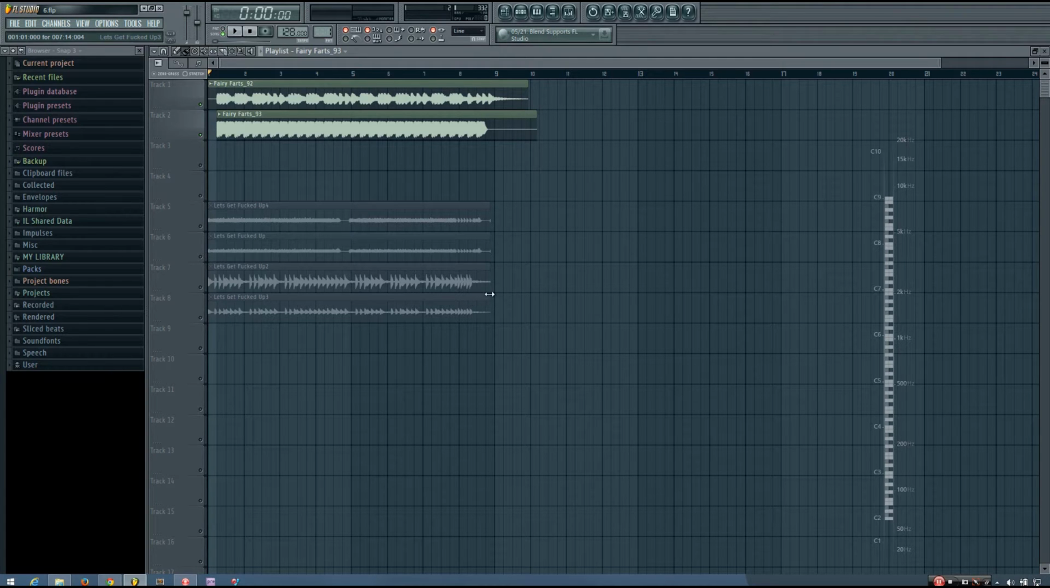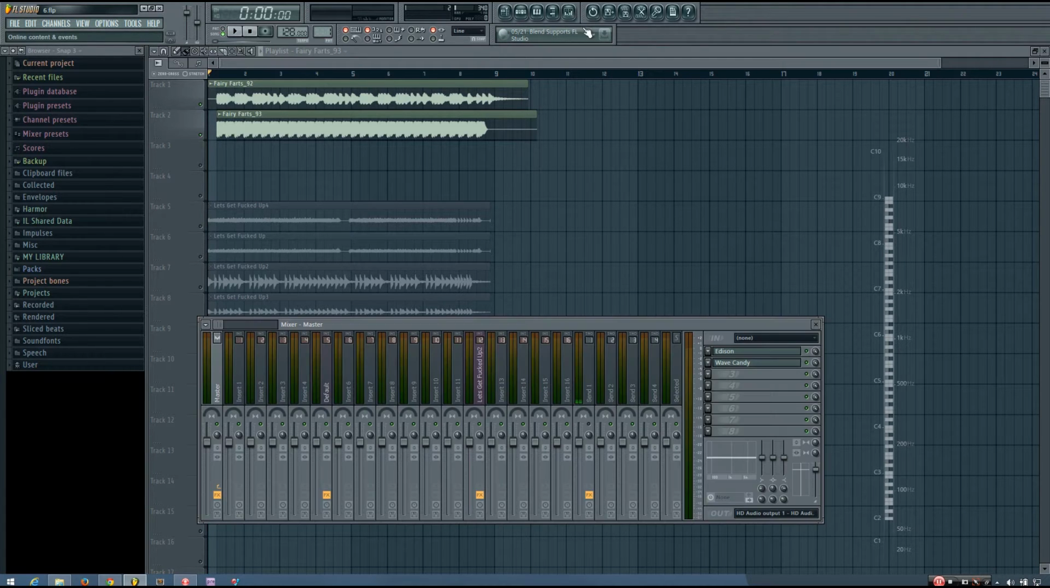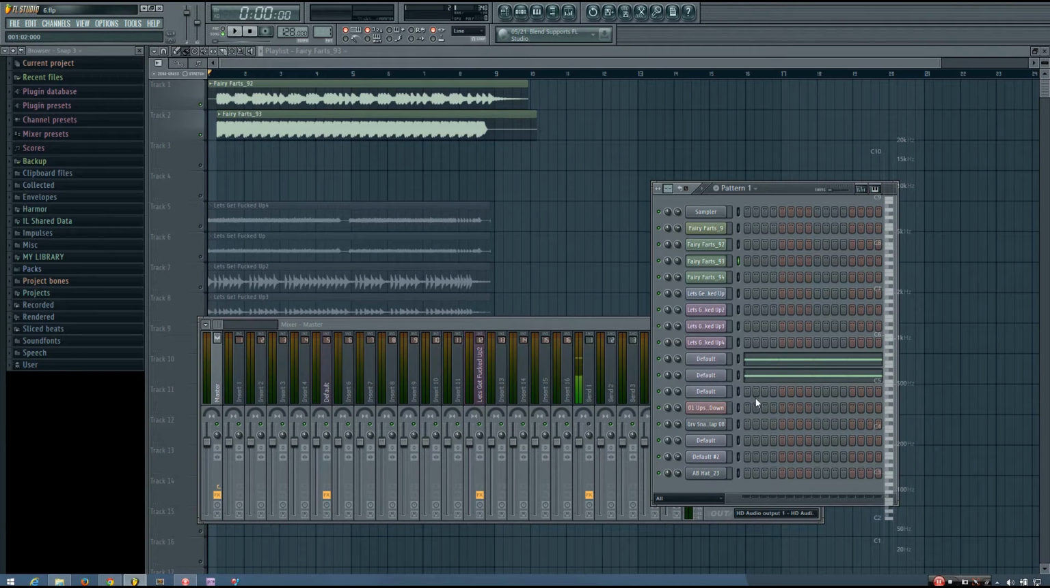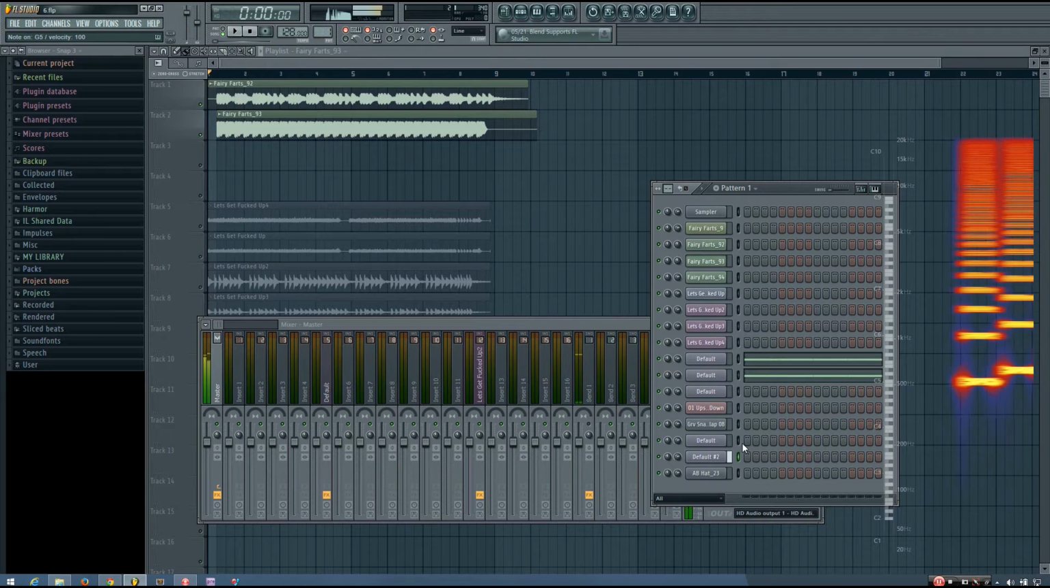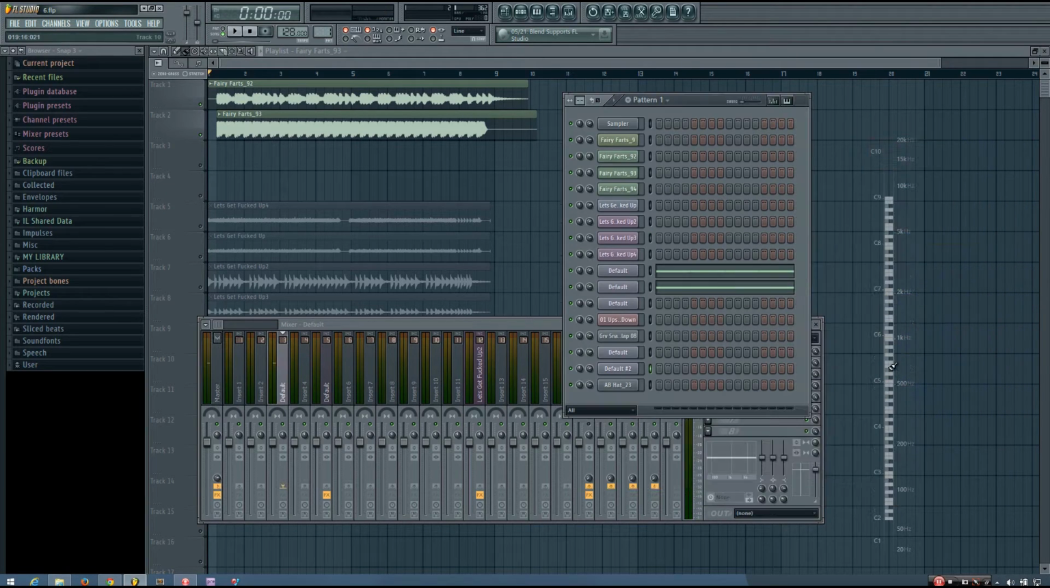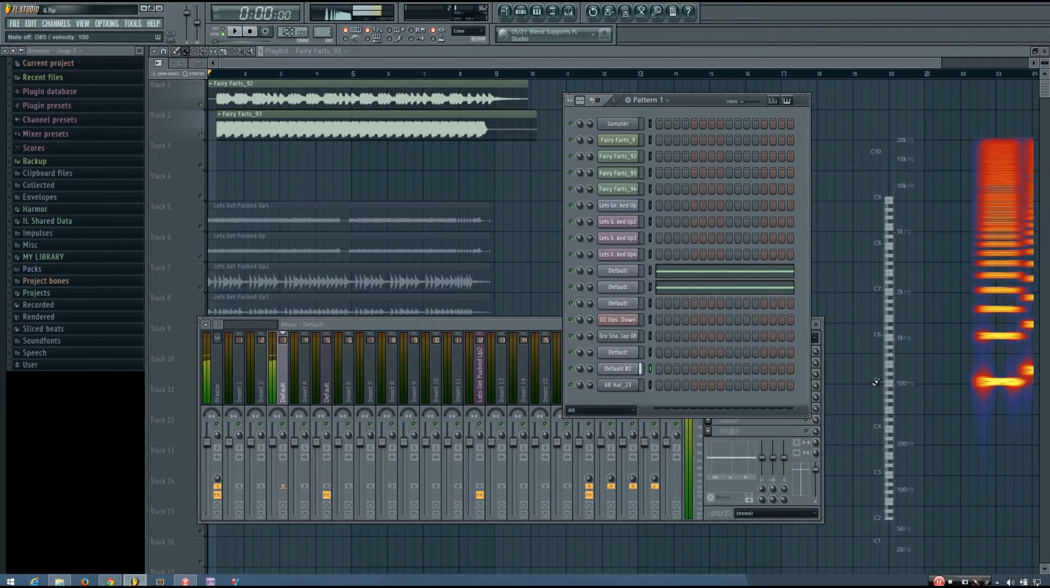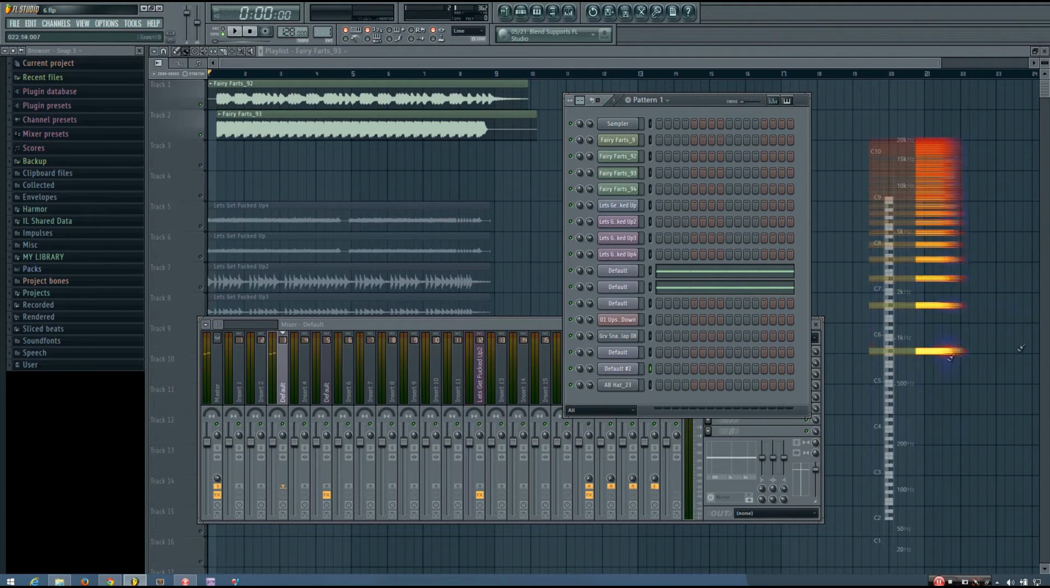Now that doesn't always happen, but it happens in some cases. So let's take a look at a couple of saw lead sounds. So you should be able to hear that this saw sound is very clean. And if you look on the spectrum, there's not really any low frequency information below that fundamental. It's a very, very clean saw sound.